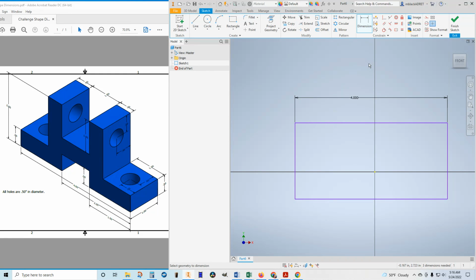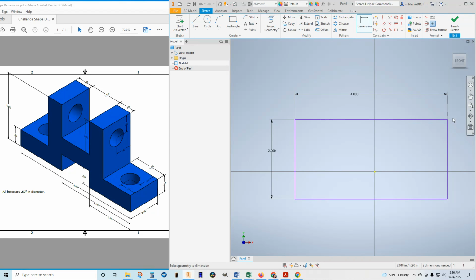Notice I'm still on the dimension tool. If you ever want to get off the dimension tool, you just hit escape on your keyboard and you'll see the dimension tool is no longer lit up. But I want to still be on it. I'm going to click on dimension, and this time I'm going to do the side. So between here and here, and it's close to 2 inches already, but I'm going to click on it and change it to 2. Check mark.